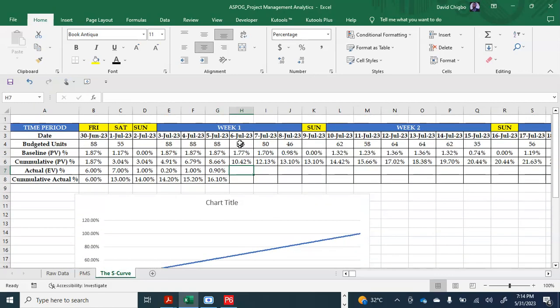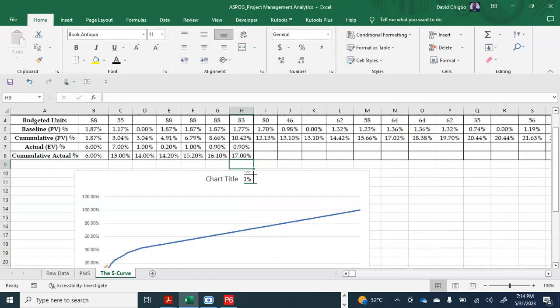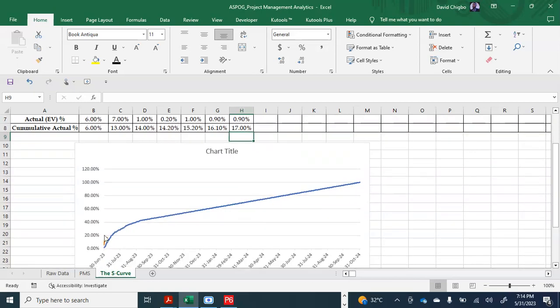And this July 6th, we're expected to make about 10.42%, that's what is planned, right? That's what we're supposed to hit. But let's see, we now made about 0.90 again, and then you add it up plus this 17%. You discover that you're still doing well, right?